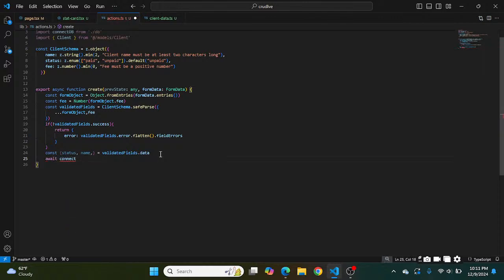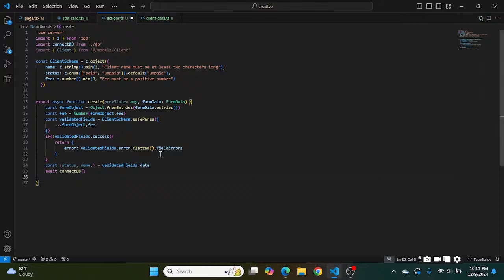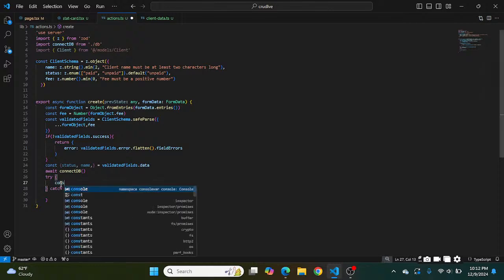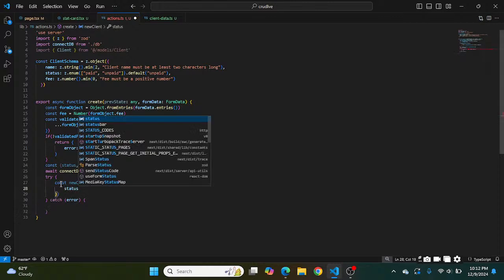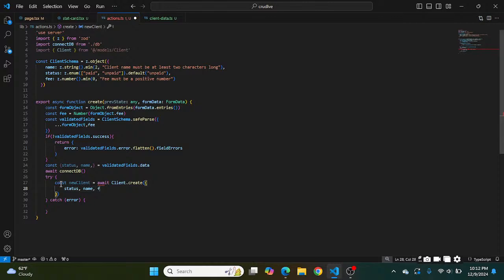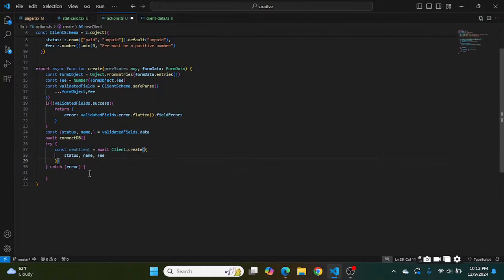So we'll go await DB and be sure to call it. We'll add a try catch block. Of course, within the try, we'll go const new client is equal to await client dot, and we're going to use the mongoose method of create. And we want to create a status, a name, and fee. Okay, no errors. It's good.